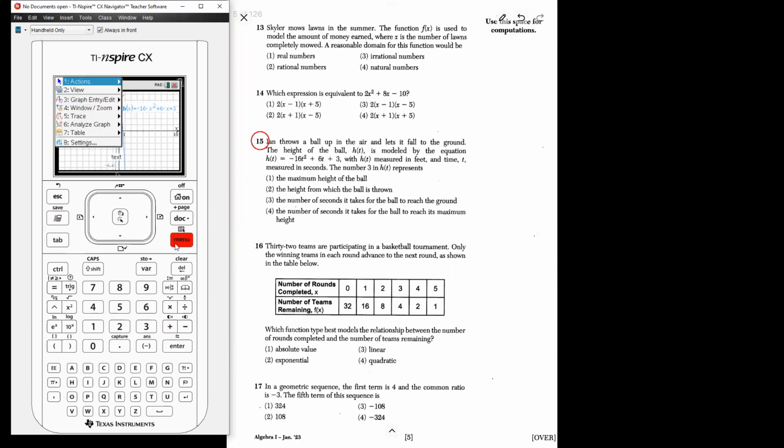Now, if I do menu 51, let's find some key points. Now, it starts at the y-intercept, and you see it's 0, 3. So that's what this is. Like if you put 0 in, this term drops out, this term drops out, and you're just left with this. So the 3 stands for the initial height that the ball is thrown from. So it doesn't have anything to do with the number of seconds.